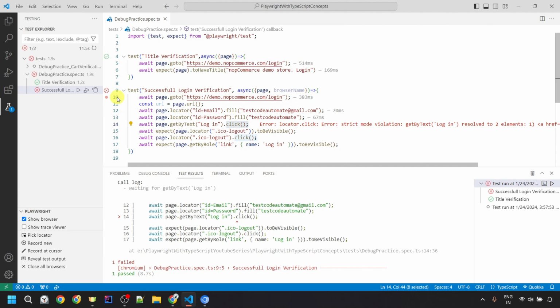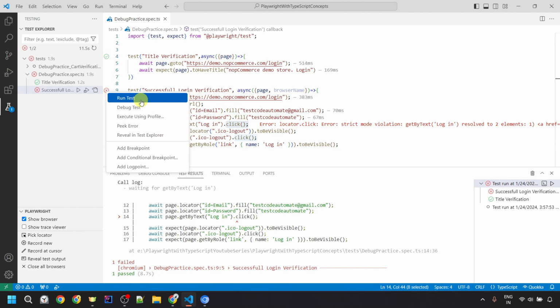So the first way is that we can go to our test block, right? And in front of that, you would be able to see these icons here. If you right click here, you would be able to see this Run Test, Debug Test option. So if you want to debug your test, you can click on it and it will start debugging your test.